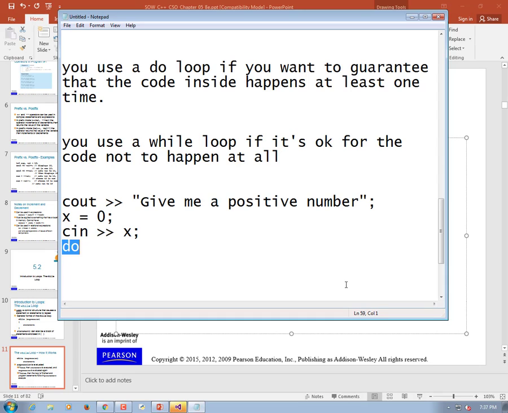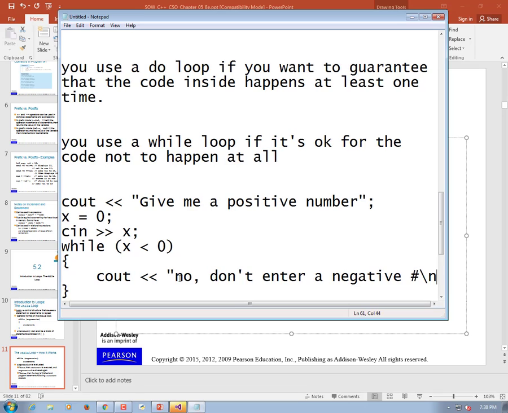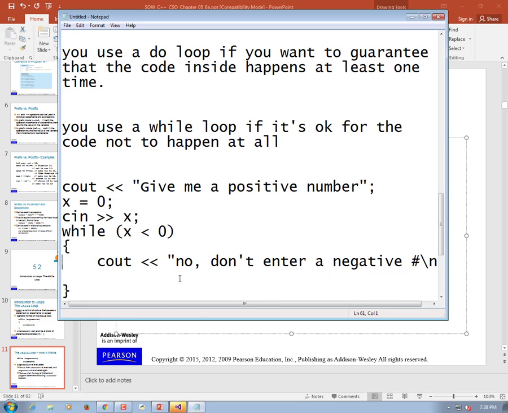My brain's breaking. You're doing a while loop. This would have to be a while loop. There's no excuse for doing a do loop. So I don't know why. Yeah, I was talking about while loops, so that's good. So while x is less than 0, we'd want to print an error message and do it again. cout. I have my arrows going the wrong way. No, don't enter a negative number. And then let them do it again.